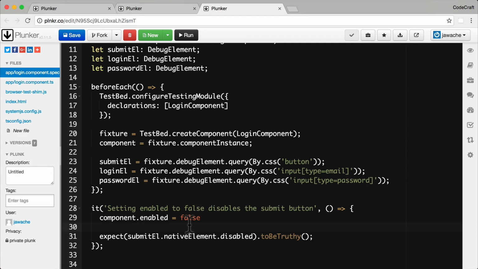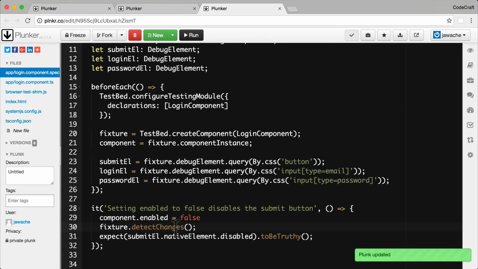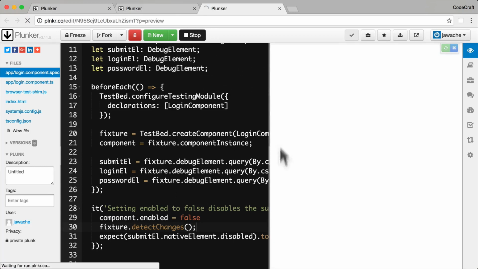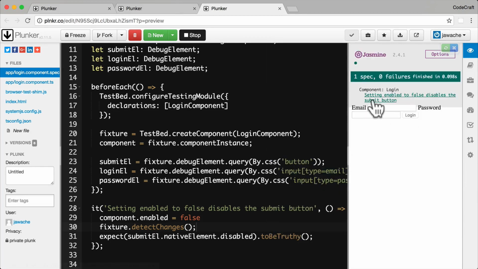But then also we need to take into account the issue of change detection. Just because we've changed the enabled property to false, we actually need to trigger a change detection run in order for this to change the view's button to be disabled. So we just need to do a fixture.detectChanges there. And we've covered that in a previous lecture also. So now when I run this, we can see it passes and we have that test spec passing. So that's how we test inputs on components.